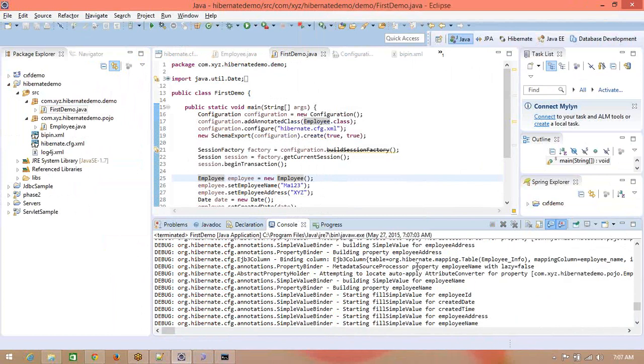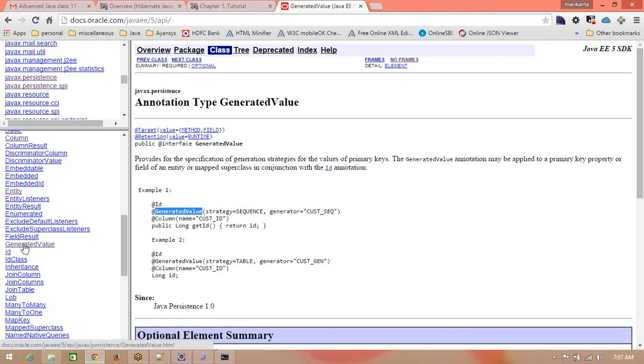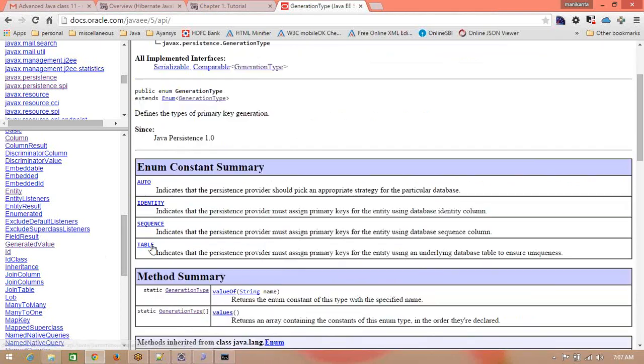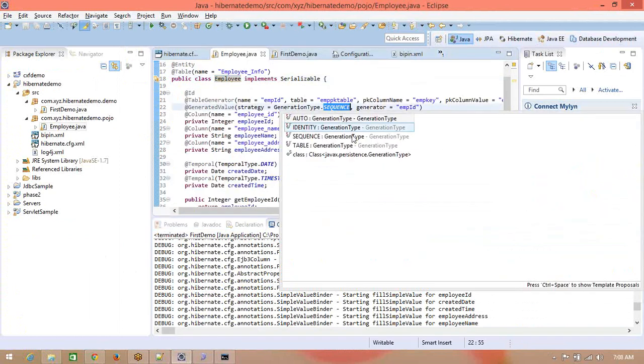Here, let's see what this generated value documentation says. Sequence? Okay, generated strategy table. What will happen if we use table? Table indicates the persistence provider must assign a primary key using an underlying database table. Sequence is not supported. I think we need to give table here, not sequence.